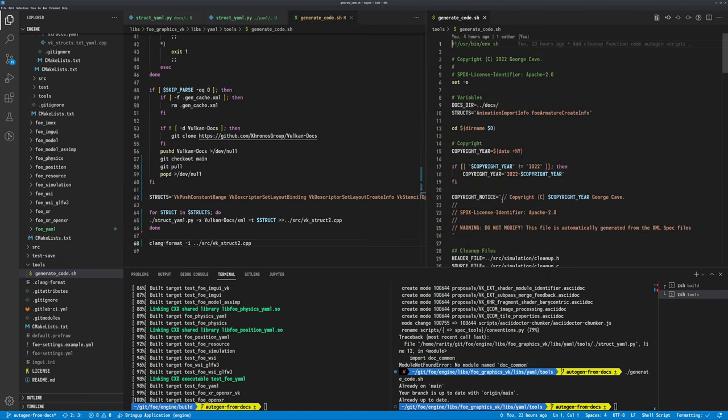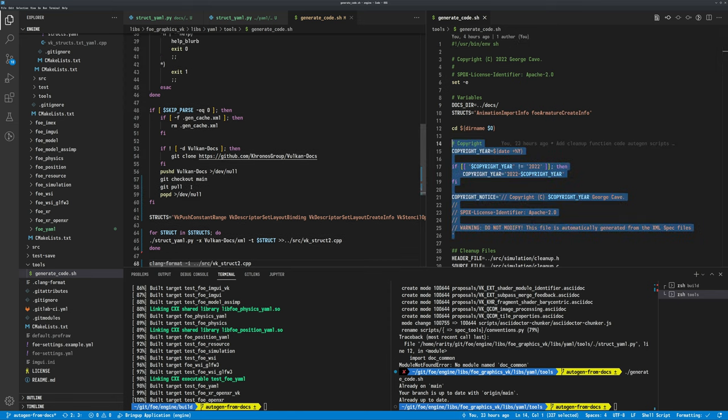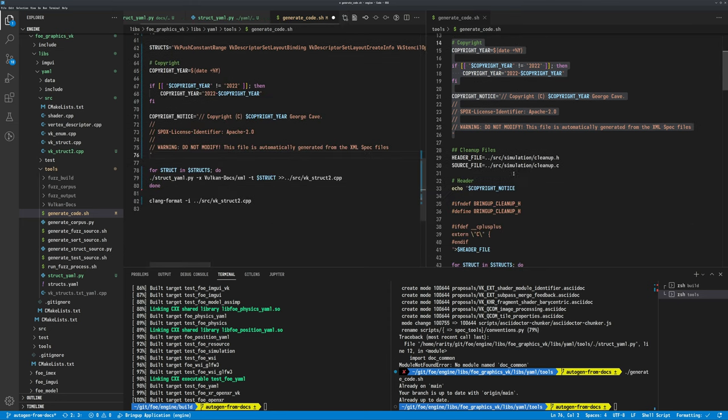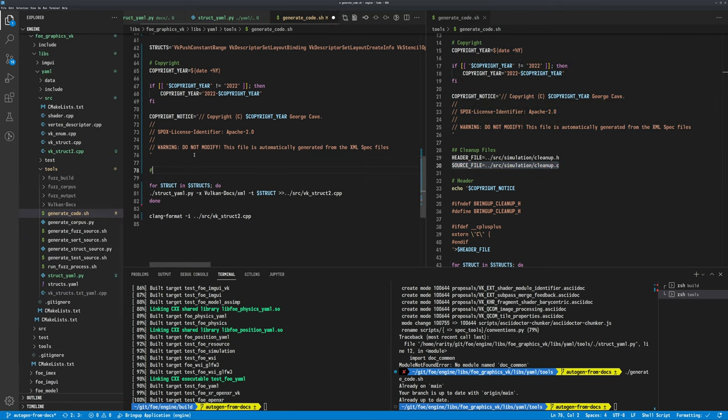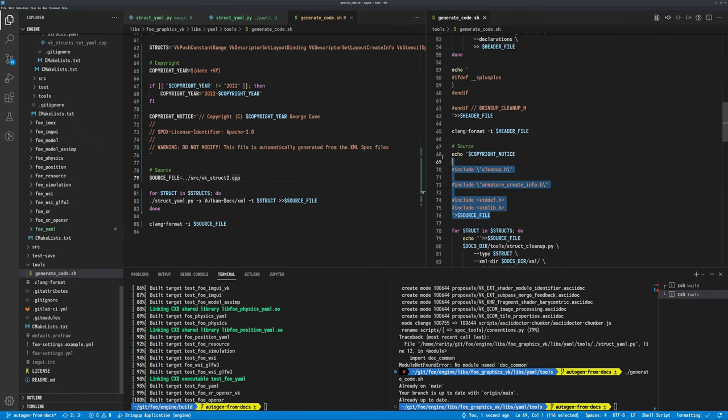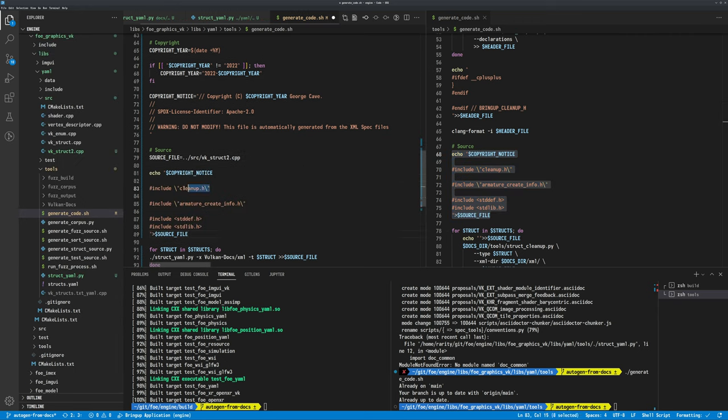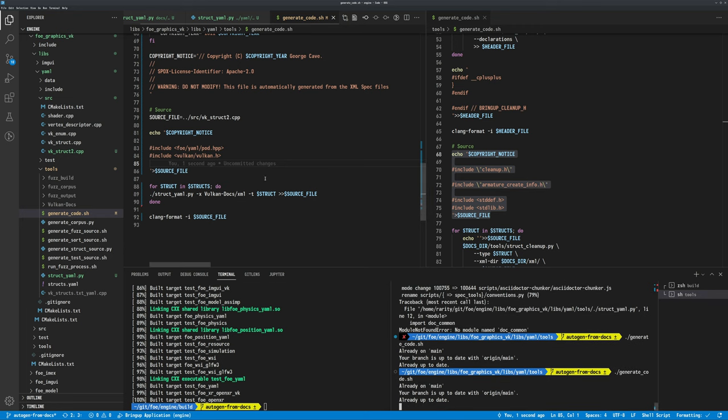example bits. So we're going to have copyright stuff. That's great. Source file equals this. So what do we need? We need Vulkan. We need that. We're going to include YAML pod. Get rid of those two. So that'll give us something better.